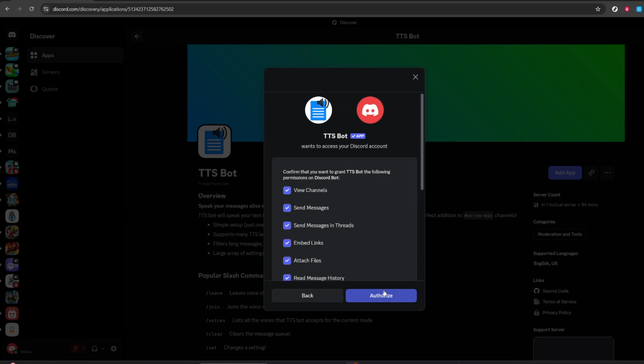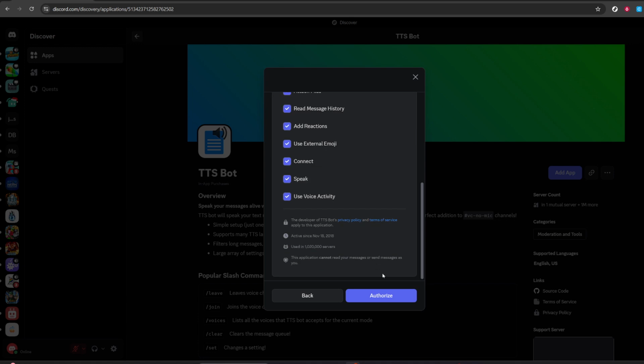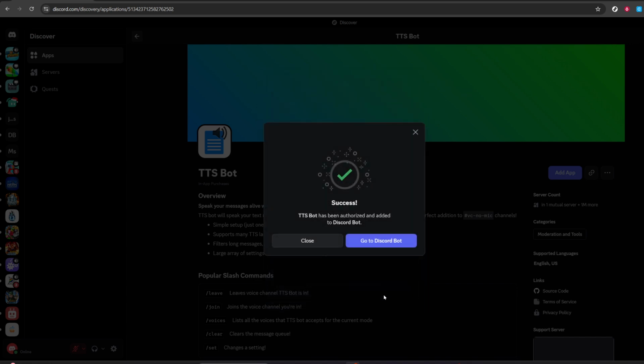You'll now see a list of permissions the bot is requesting. Take a moment to review these. Only grant what the bot needs for the features you plan to use. You can always tighten permissions later. When you're comfortable, click Authorize to proceed.